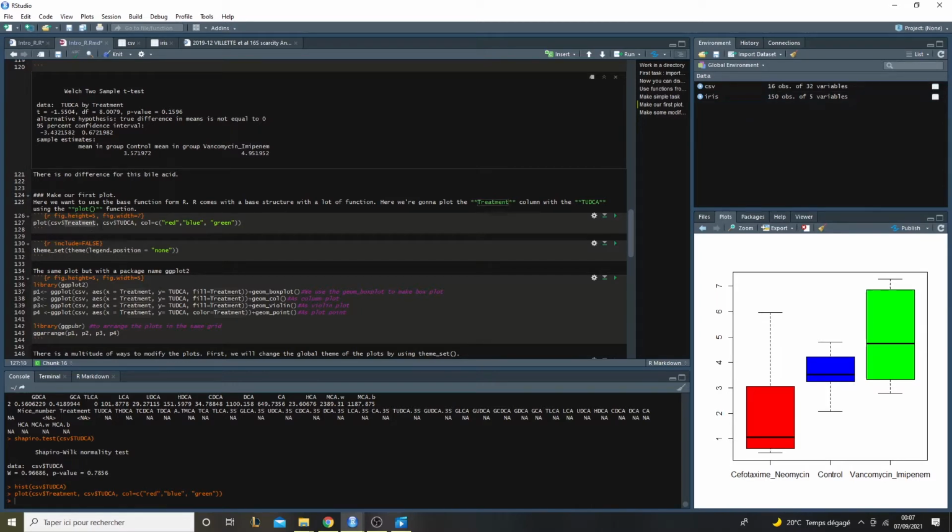Just to explain very quickly, you can either say boxplot or plot. You give the X and you give the Y, and after that you can give the colors that you want. And you will have this.